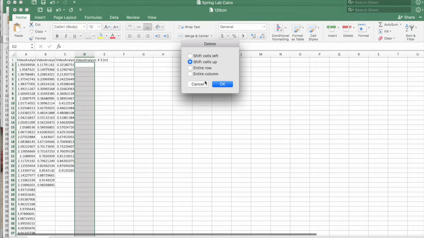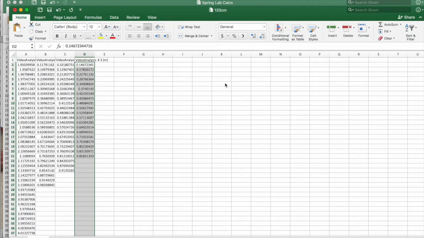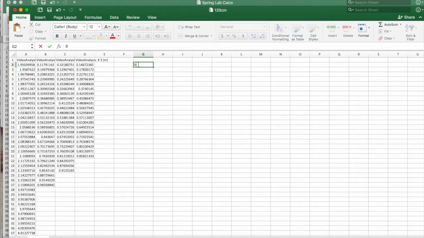Edit, delete, shift the cells up. Okay, so what I have here are 3 runs of data, and I changed the time, but it's really the time spacing that's going to matter as far as I care. So in fact, what I'm going to do is create a new time column.